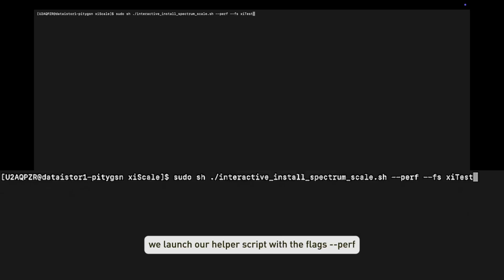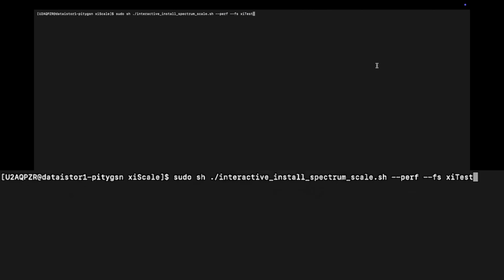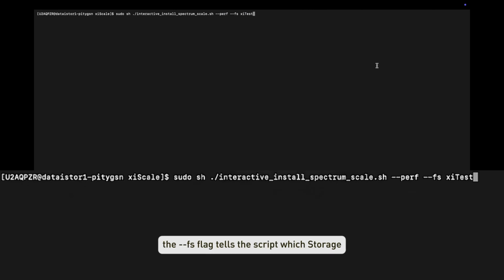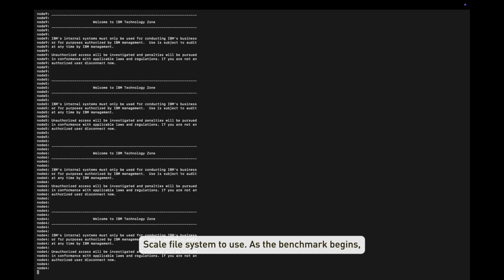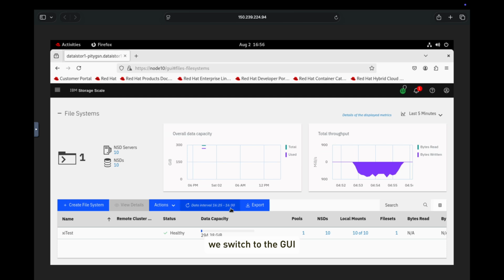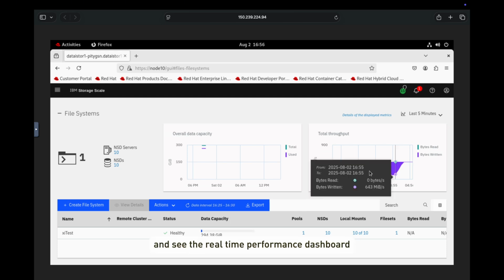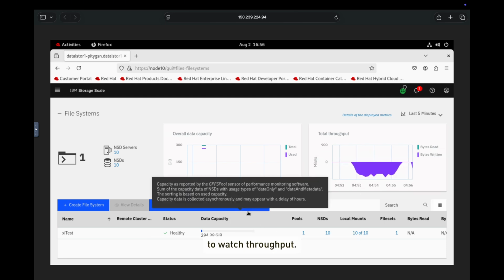From Bastion, we launch our helper script with the flags perf, fs, and the file system name. The first option starts the I/O workload. The fs flag tells the script which Storage Scale file system to use. As the benchmark begins, we switch to the GUI and see the real-time performance dashboard to watch throughput.